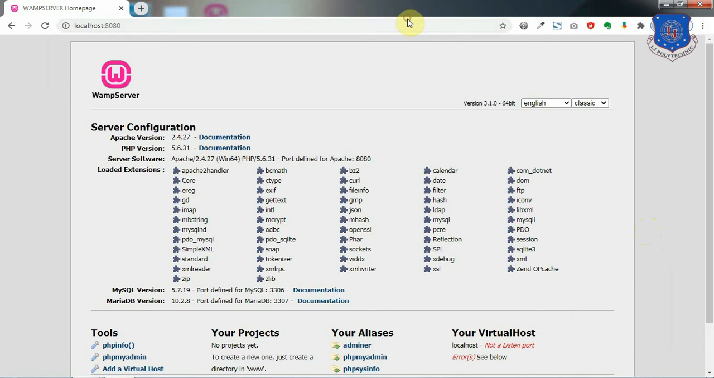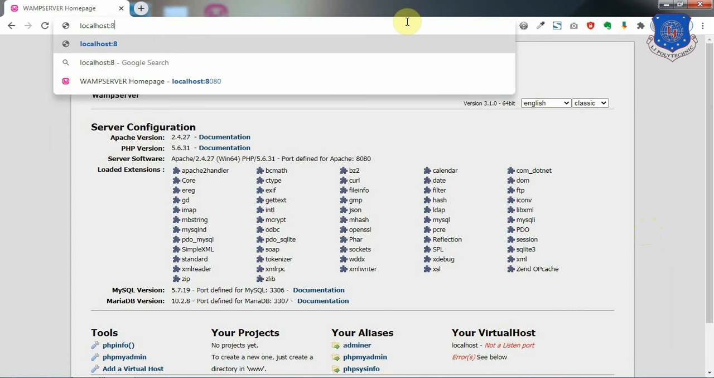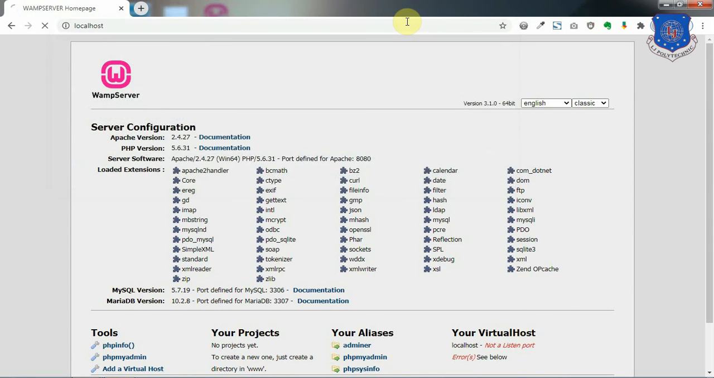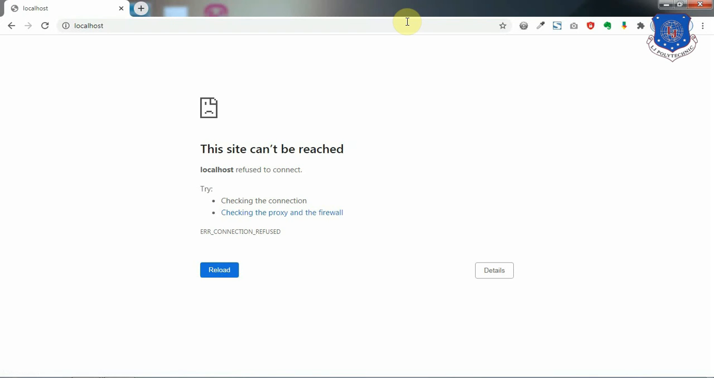Now suppose if I try to run it from port number 80, because when you don't mention any port number, the default port number will be considered 80. So when I try to run it from port number 80, it won't show any output, it won't show any WAMP server homepage, because I have shifted it from port number 80 to port number 8080.